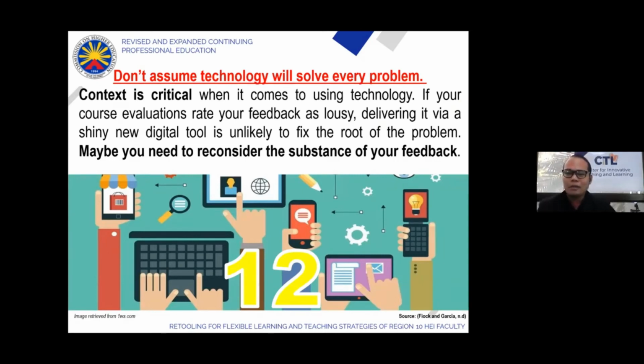So it's not saying that, okay, I'm using Schoology, I'm using Kahoot, I'm using Khan Academy, it doesn't mean that my feedback is already good. No. Don't assume totally that thing. Try also to revisit how you gave your feedback to the students and the substance of your feedback. So it's not technology that will solve the problem. It's using technology hand in hand with a genuine care for the students to improve. Okay, that's the best tips.